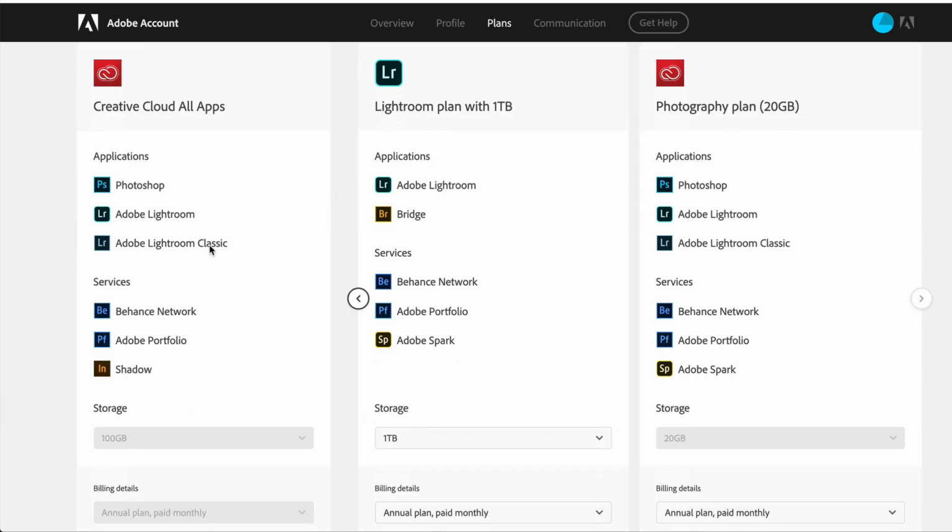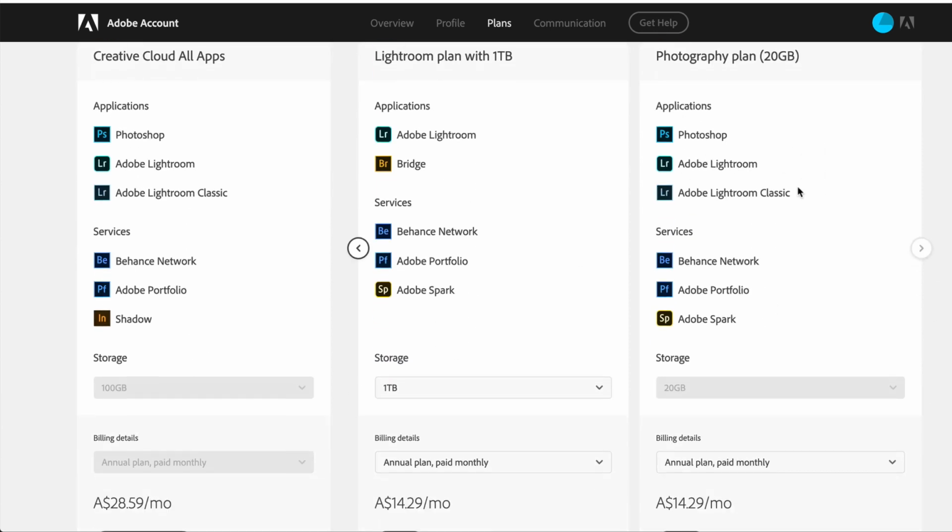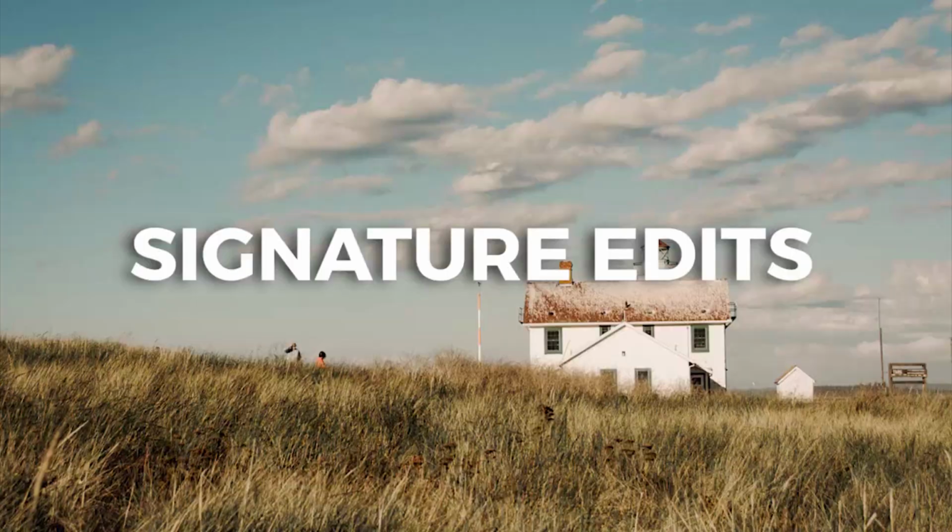we're going to show you really quickly how to change your subscription inside of Adobe Creative Cloud. Whether you want access to new apps or you just find there are apps that you're paying for that you're not using, here's how you change your subscription.